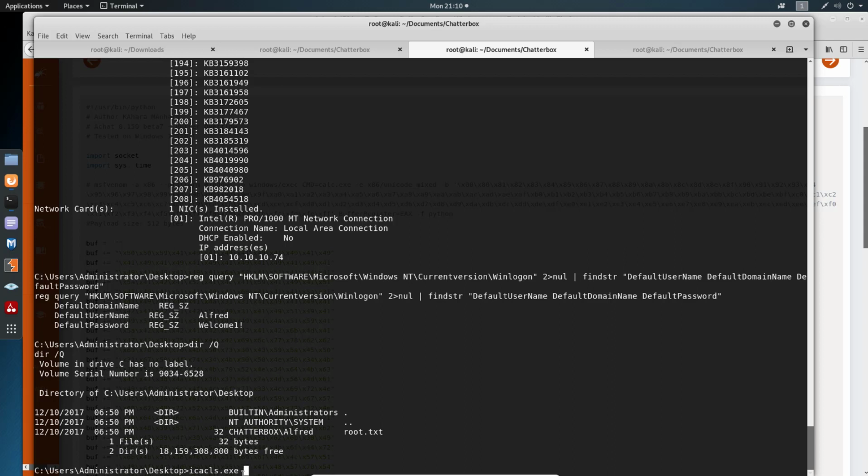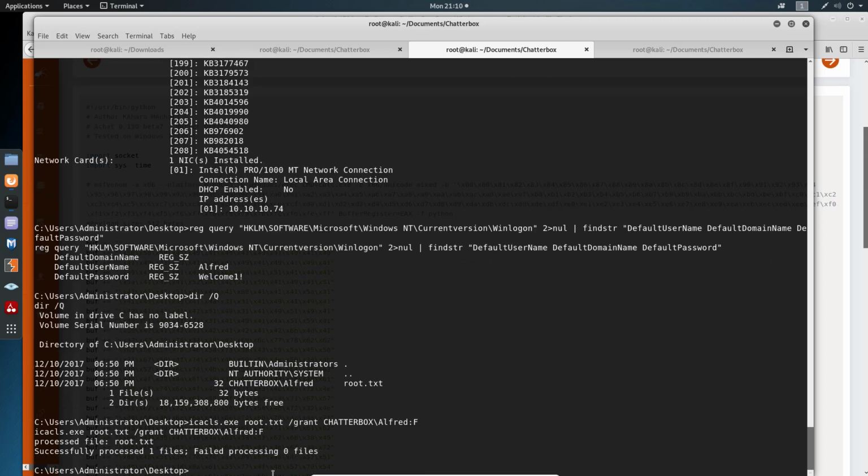Let me just show you. And you can actually grant yourself the permission as the user. So if we run that and say we want root.txt, then we can say grant, I thought this was really clever, Chatterbox/Alfred, then colon, just put an F here.